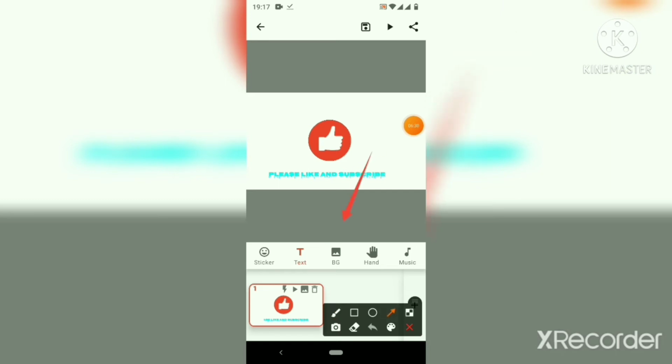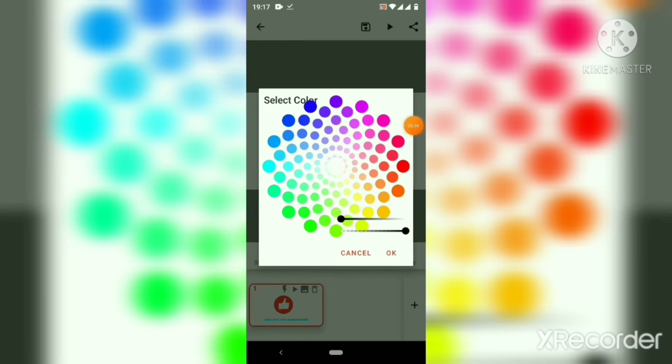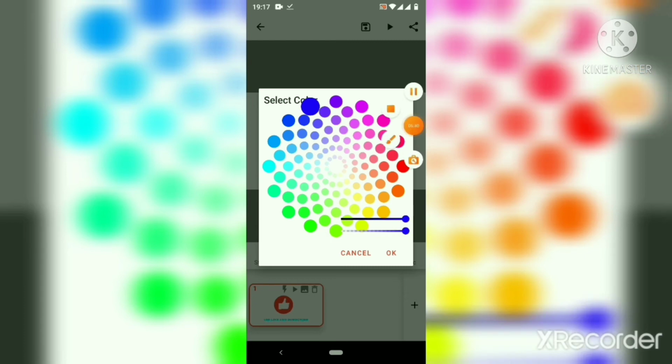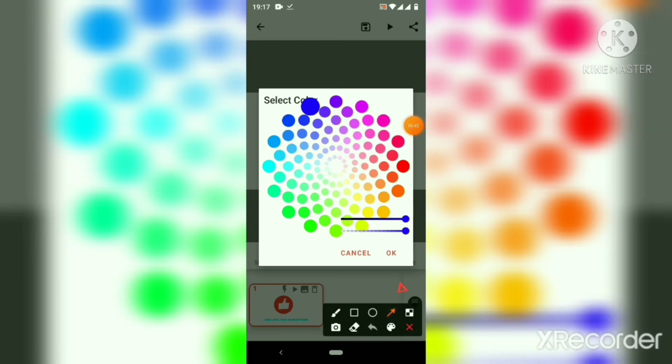Then let's choose a background, which is BG. You can see now we can select the color of background we want. Then you can click OK when you have chosen. Can you see? The color of the background has successfully changed.